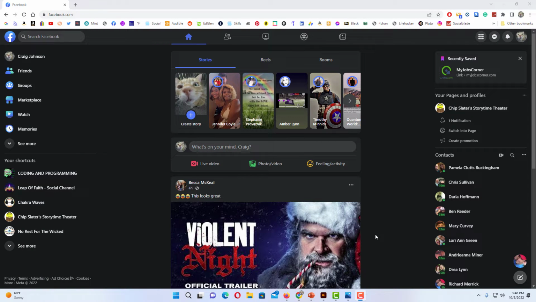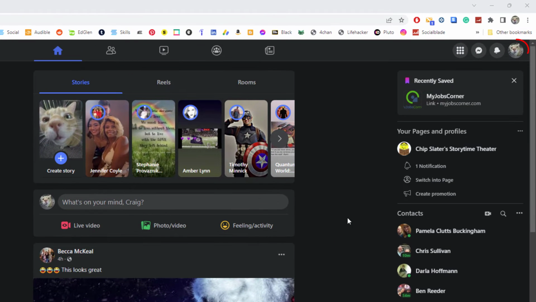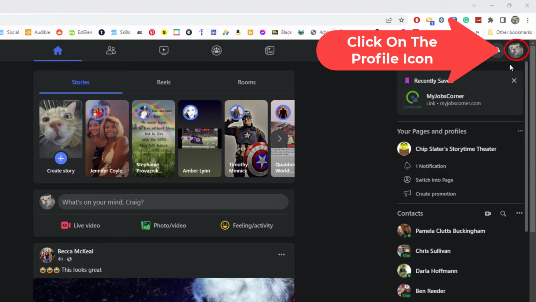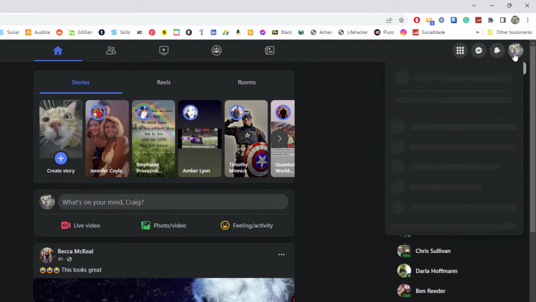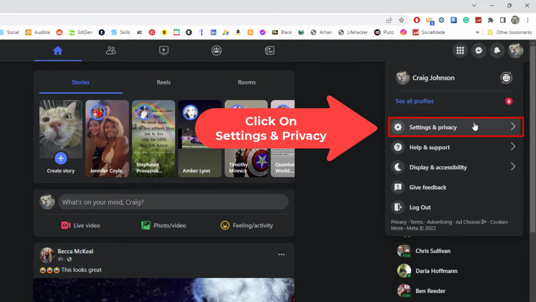Okay, I have my browser open now and I am logged into Facebook. To find everything that you have been tagged in on Facebook, first thing you want to do is go up to the upper right hand corner to your profile icon, and you want to click on that. Then you want to go down to where it says Settings and Privacy. You want to click on that.